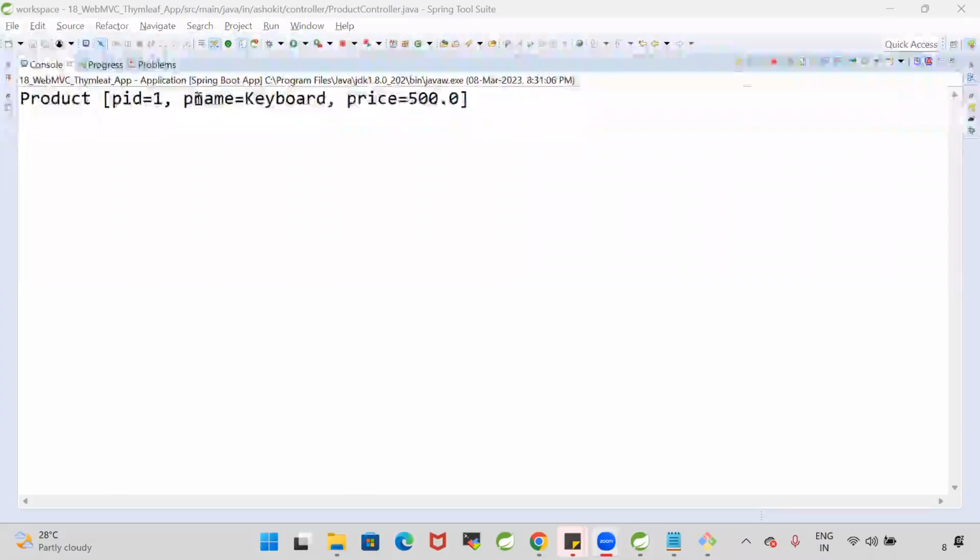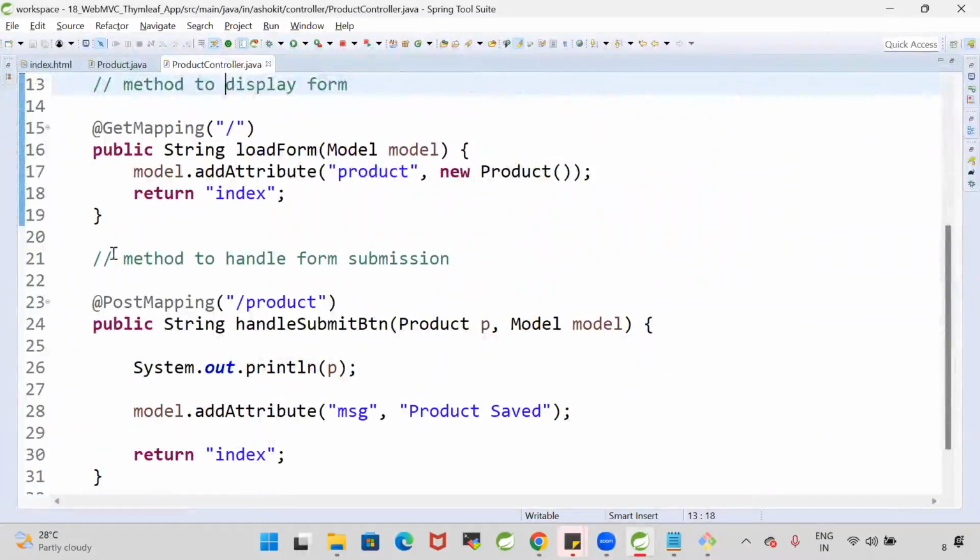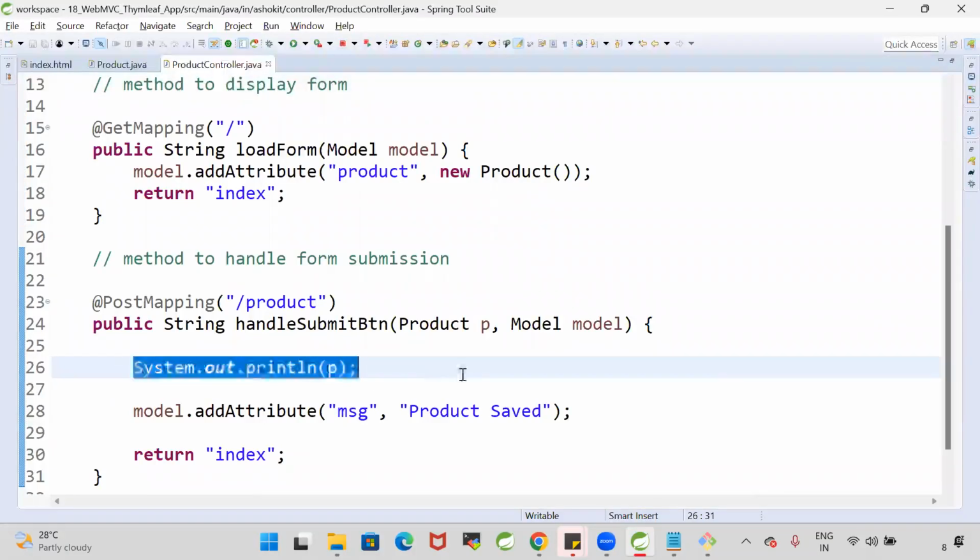Now we can insert that data into database by using repository.save method. We have already done that in the previous example, how to insert the record into database. We are able to insert the record into database.